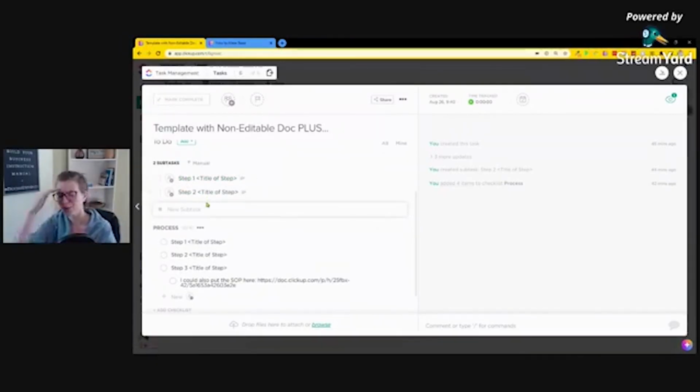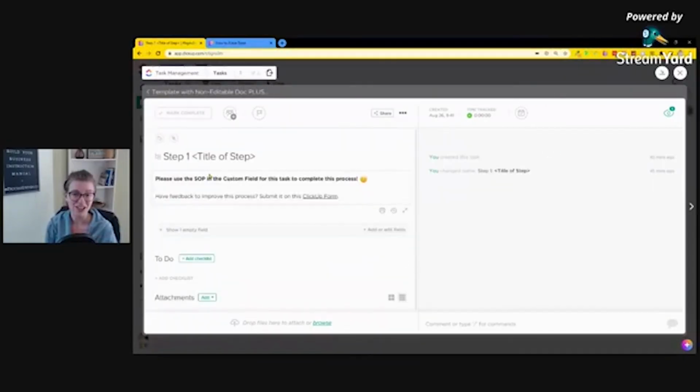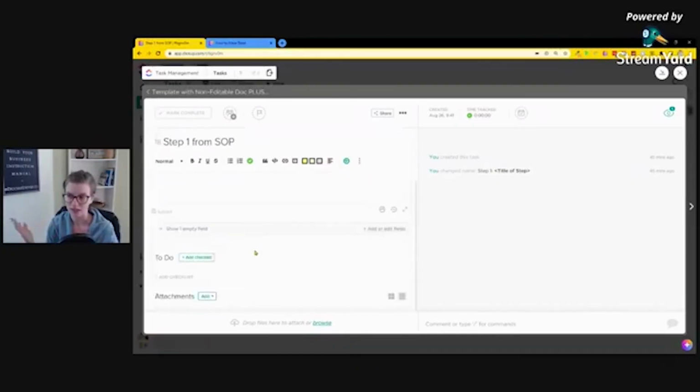And you're like, wait, Layla, we did the whole doc so you wouldn't have to have versioning. Why would you hard type things in here? Well, if I click on this, you'll see that step 1 actually has nothing in it other than the title of the step entered. You can even just keep it blank and say step 1 from SOP. Sometimes that's what I'll do. And basically step 1 just says, please use the SOP in the custom field to complete this process. And then the same spiel about how to give feedback.